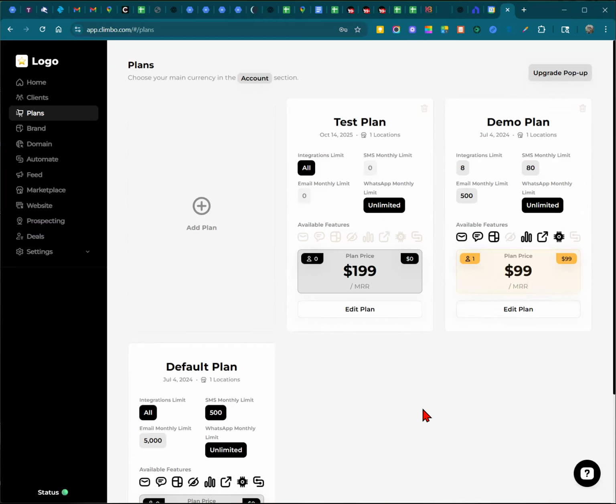So we want to look at how to add a client. What about this demo plan? Is that the one we're going to put people on when we do a demo? It doesn't really matter. It's set up as a default plan, so don't worry about that.